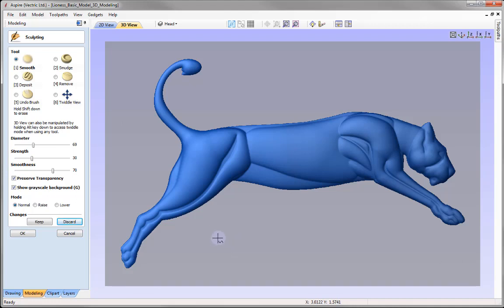For example, if I push the wheel of my mouse away from me, that increases the diameter of the tool that I'm using. If I pull it towards me, it decreases the diameter of the tool. Now if I hold down Shift whilst scrolling the mouse, if I scroll that away from me, that increases the strength, and if I bring that back to me, that decreases the strength. So there's lots of ways for us to control the use of the tools whilst remaining in the 3D view.